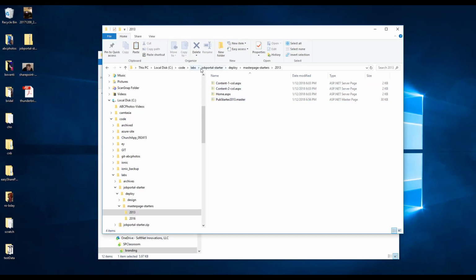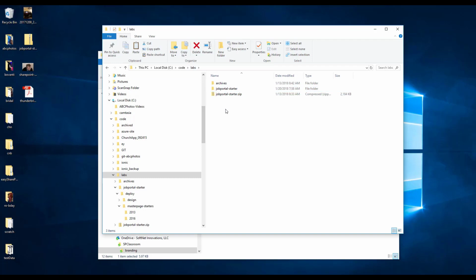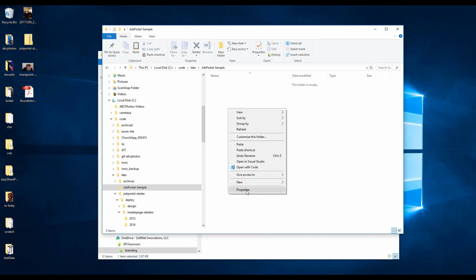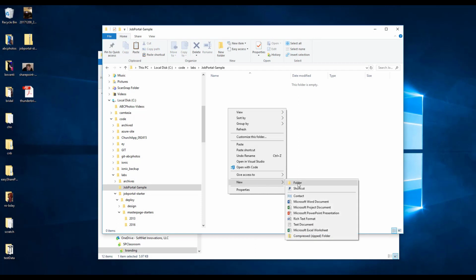So the first thing I want to do, if I go back to this labs folder, is create a folder, and we're going to call this job portal sample. Only because I've been playing around with this and I don't want to use the same name, otherwise those URL references reference something old and we have issues. So job portal sample, and in here, remember I still have those files copied, right?